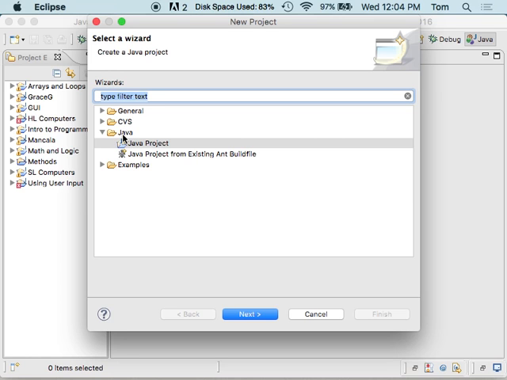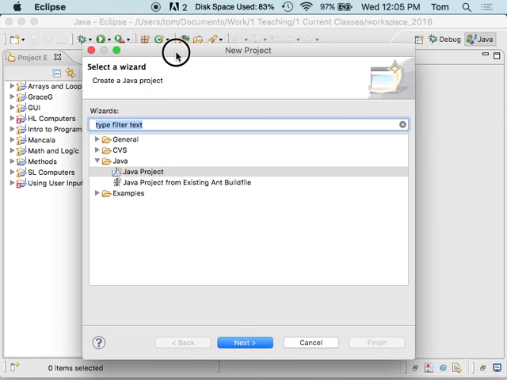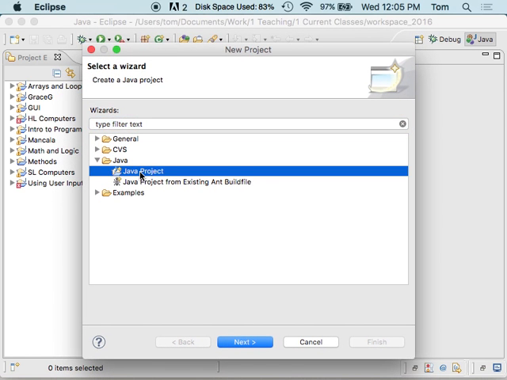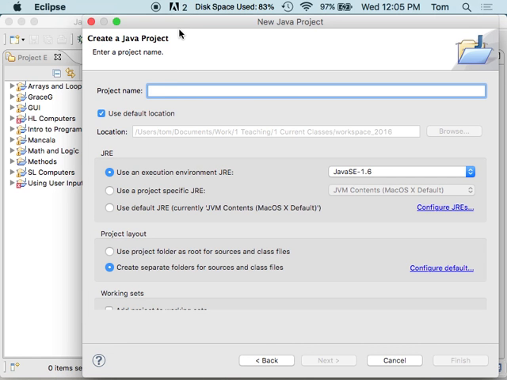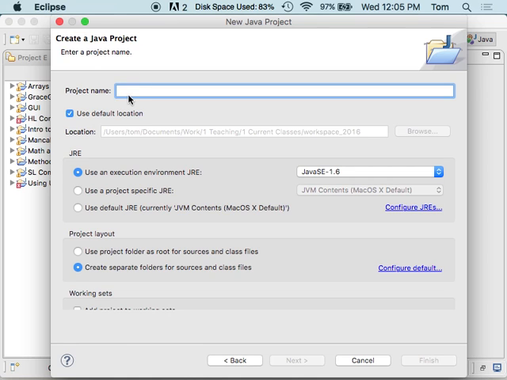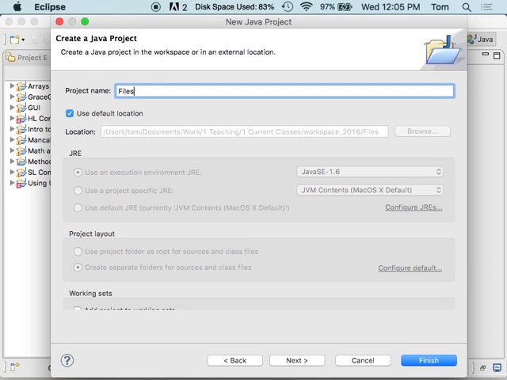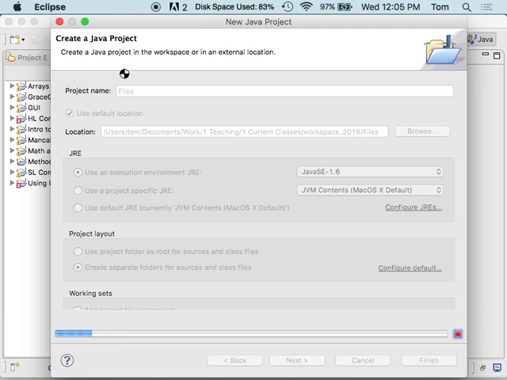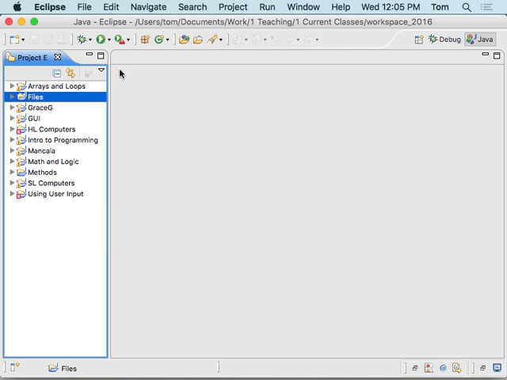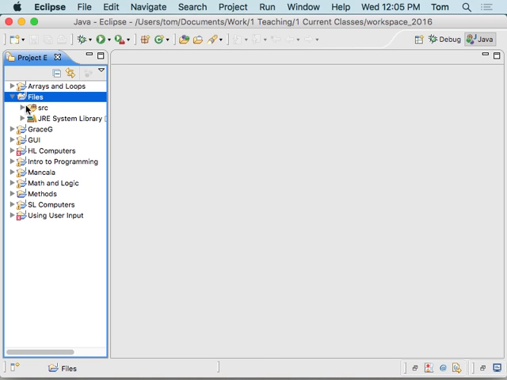Okay, if it just says project for you like it did for me, you're going to get this dialog. Okay, and we're going to select Java project next. And now we're here where some of you got to already. We're just going to call this thing files. Okay? Finish that. Okay, that should give you a new files project up here. And hopefully it didn't fill everything in for me already.